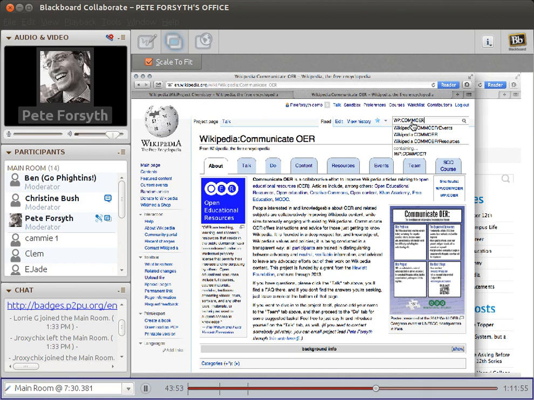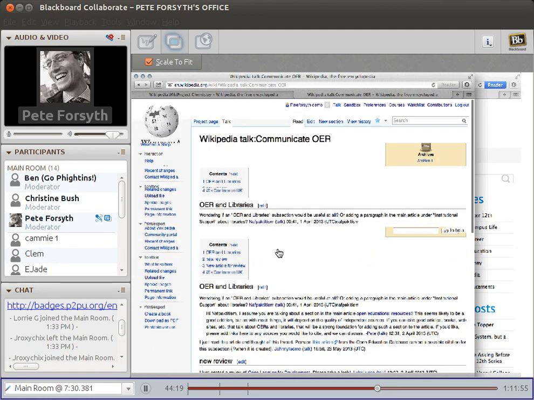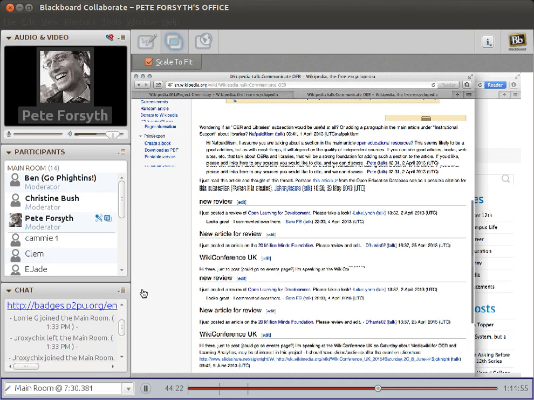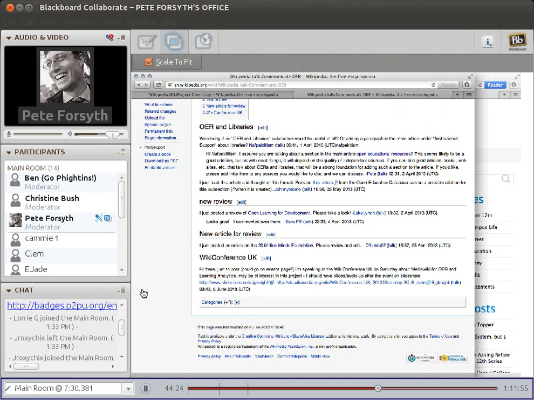So this is something that Sarah and I put together as part of the Communicate OER project that led to establishing this class. And here you'll see a tab interface that is becoming rather common on wiki projects. The way that we set it up, all of the talk pages redirect to the main talk page. So if you click here or if you click here, you'll get to the same place. And this is a great place to bring up any work that you're doing on OER-related articles.